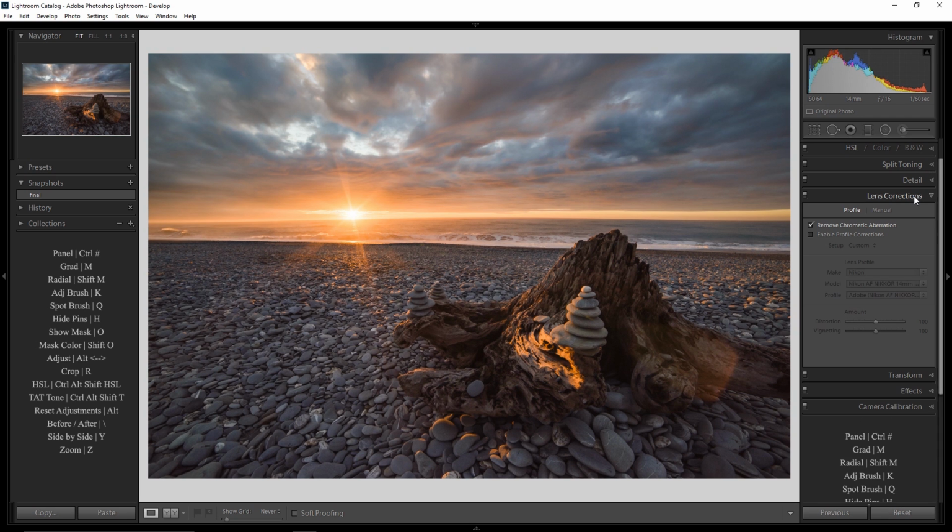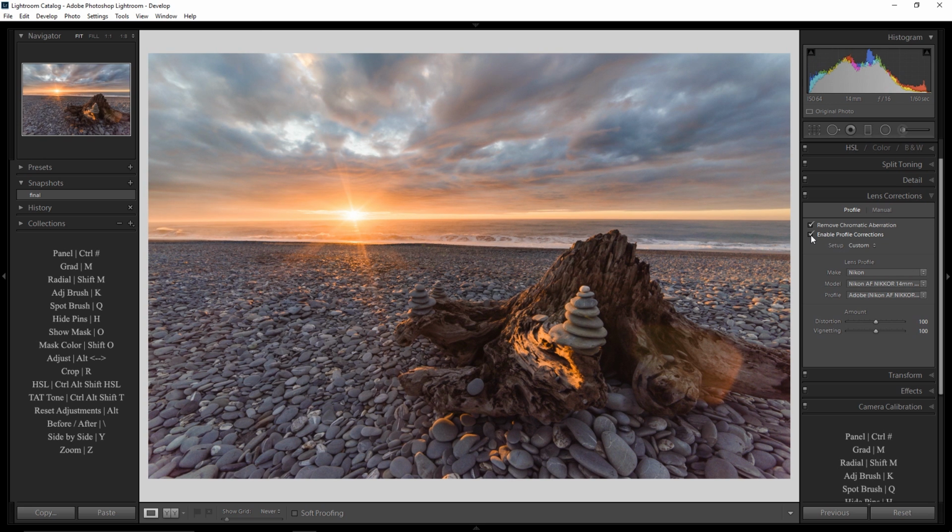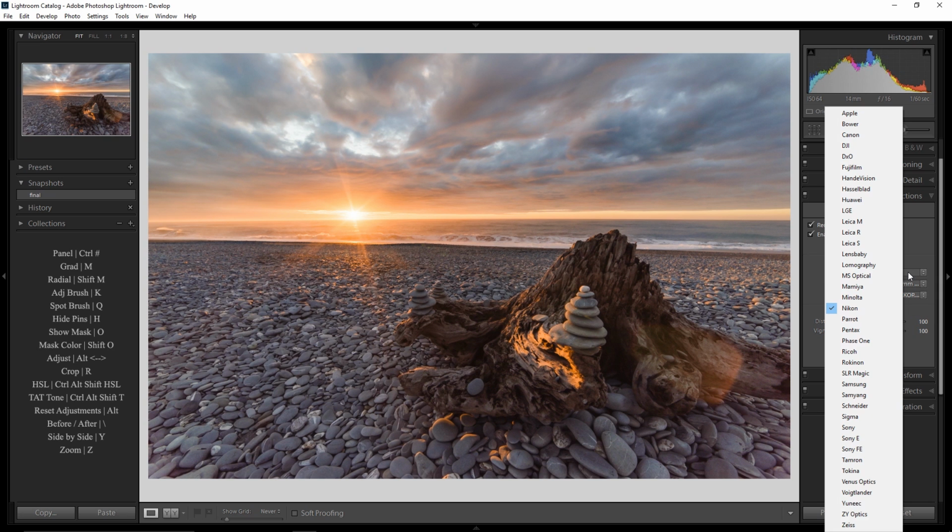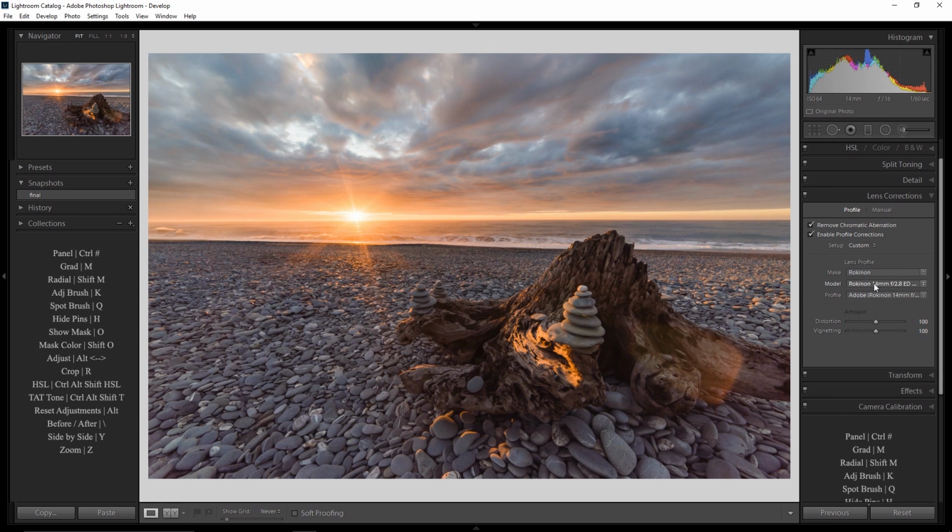So if you pop that open and go down here to Enable Profile Corrections, a lot of times it'll try to identify which lens it is, or you can manually go in and tell it which one it is. So this is not a Nikon 14-24, it's a Rokinon 14, and so it'll apply the correction for that lens. Now, let's take a look.